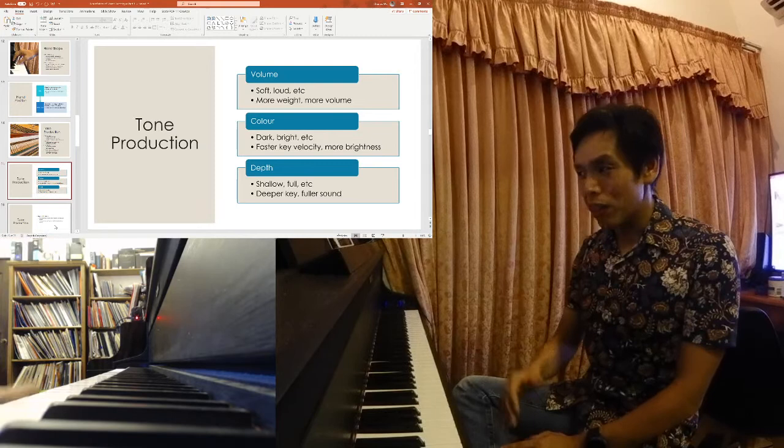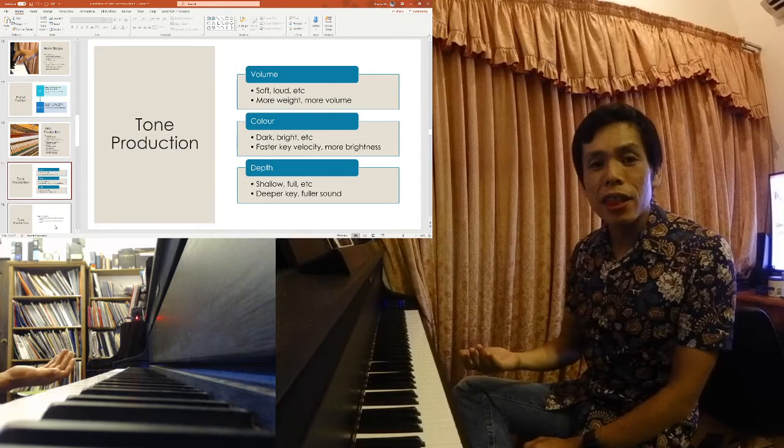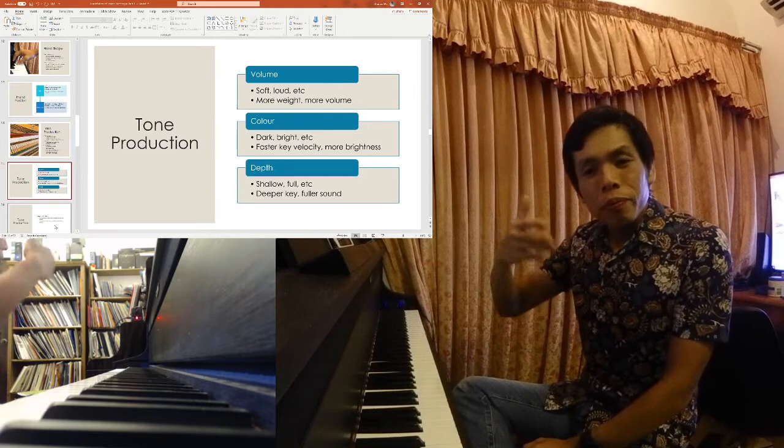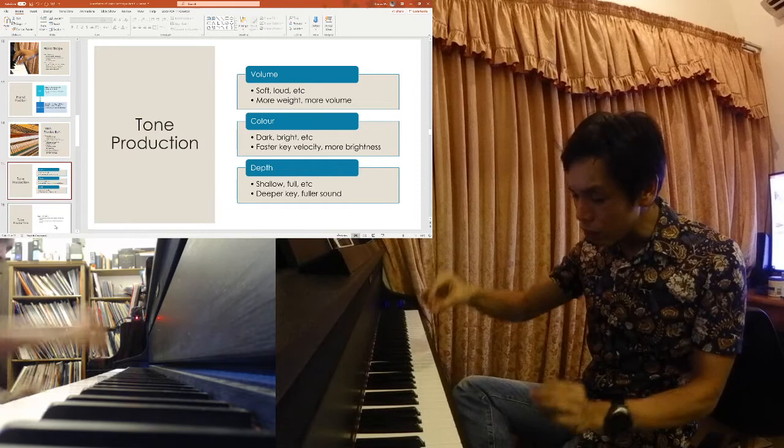You can also modify the color, whether it is a dark tone or a bright tone. What actually changes is the rate of how fast the key descends. So if you gently depress the key down, you get a darker sound. If you immediately make the key go all the way down, you get a sharper sound.